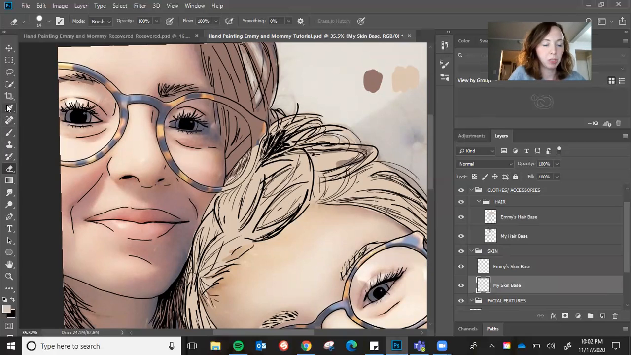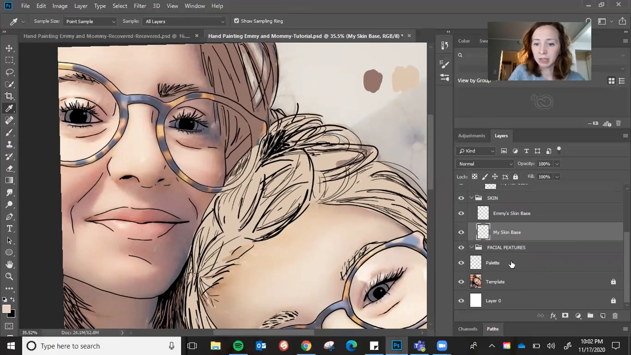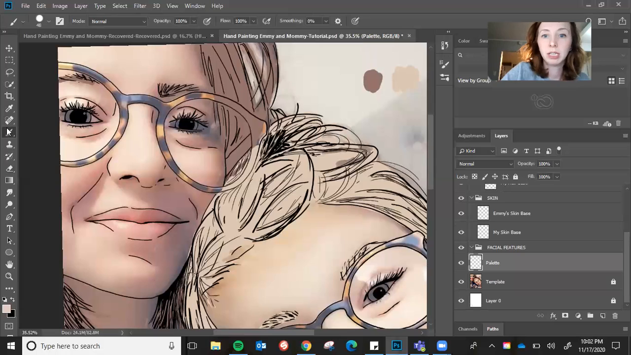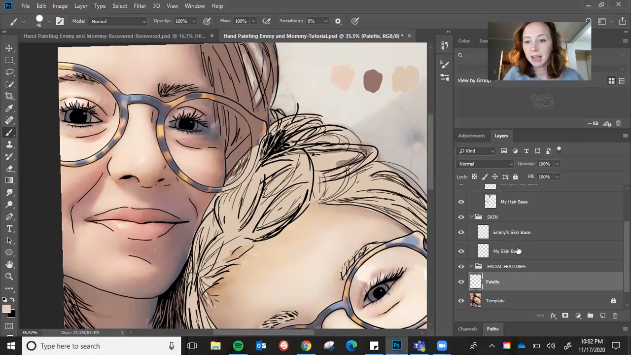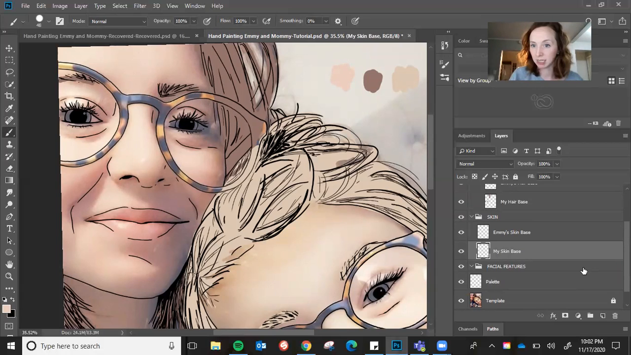Popping into mine, I'm gonna grab the eyedropper and make sure I'm not grabbing from the shadows. I'm grabbing a more medium tone from my face. And so I'm gonna grab that, go down to my palette, go to my brush and make a little sample of that one. And then make sure I'm back up in my skin base. So this takes a little practice. You might want to follow along with me a few times.